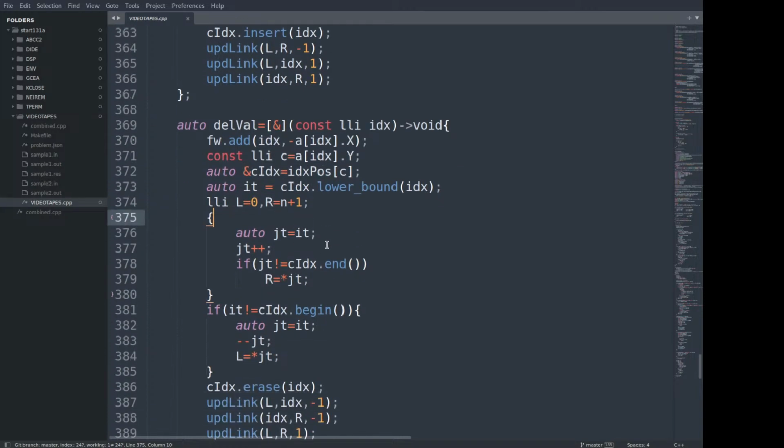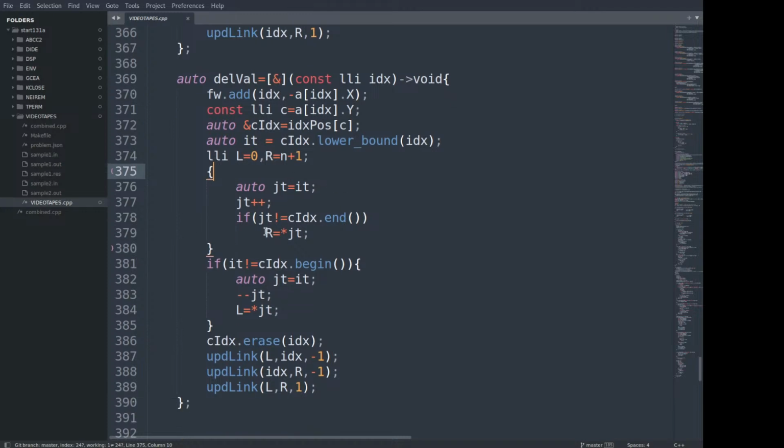Similarly, the delete is similar. I find two variables which are just before and after my current index. I remove the link from the current index and the value before it. I remove the link between the value just after it and the current index, and I add a link between L and R here.